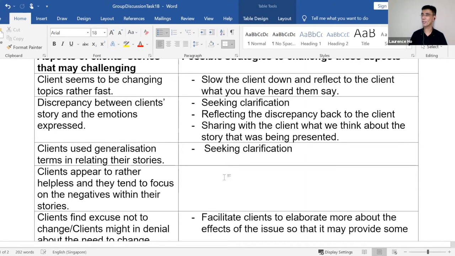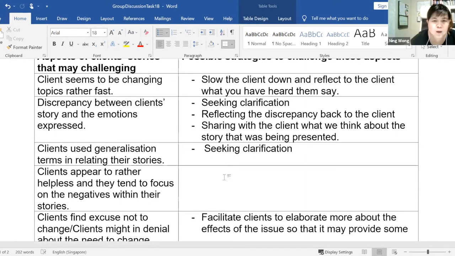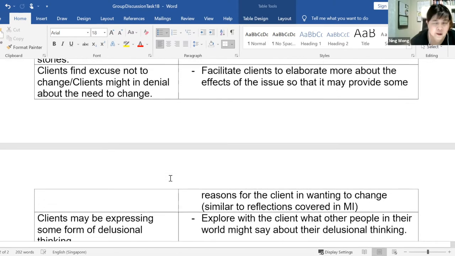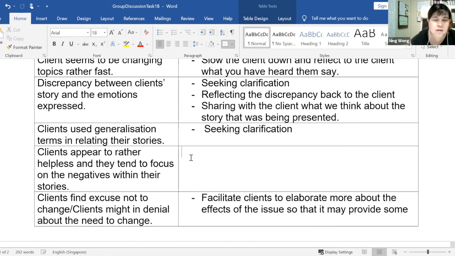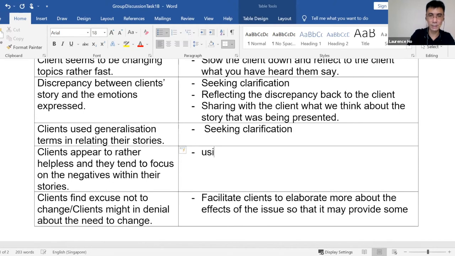Other pointers, other strategies that came out in your group discussions? We also talk about asking the miracle question. Okay, which particular aspect? Over here, right? This part about appearing to focus on negatives. Okay, got it. So using hypotheticals, if I use it this way. Maybe use a more down to earth word: using the power of imagination to help clients think about possibilities.